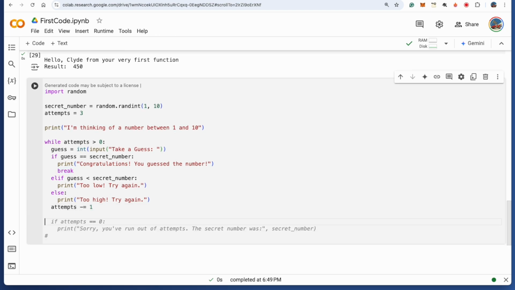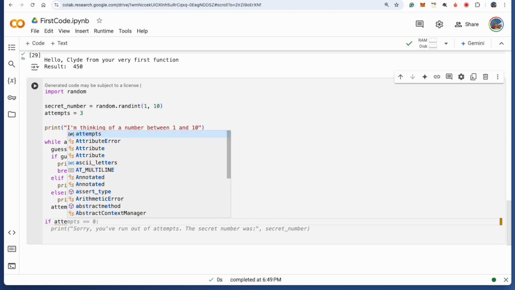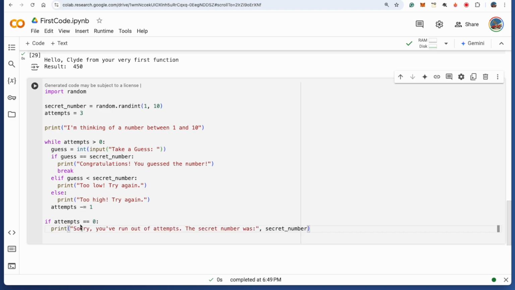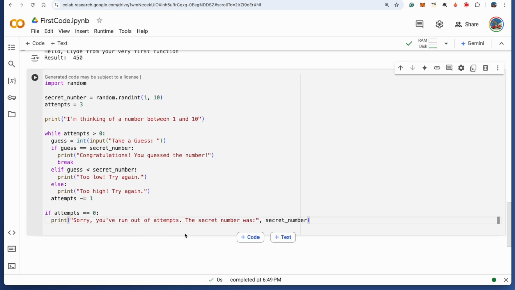Next, I'm going to check how many attempts are left. If attempts equals 0, I'm going to say, sorry, you ran out of attempts. The secret number was whatever the number was.